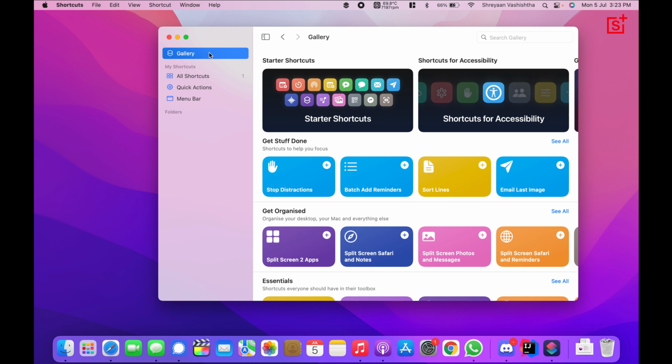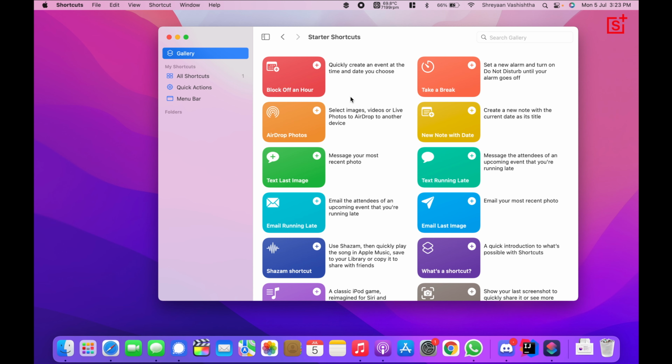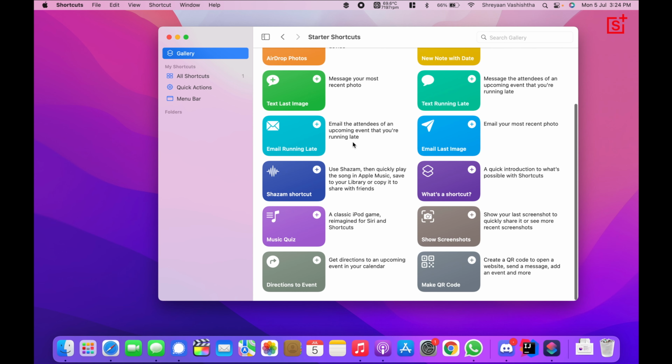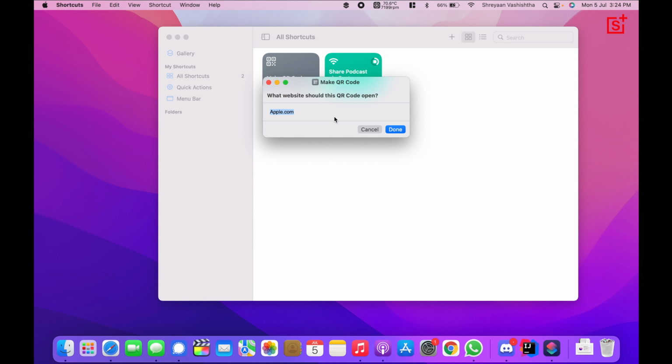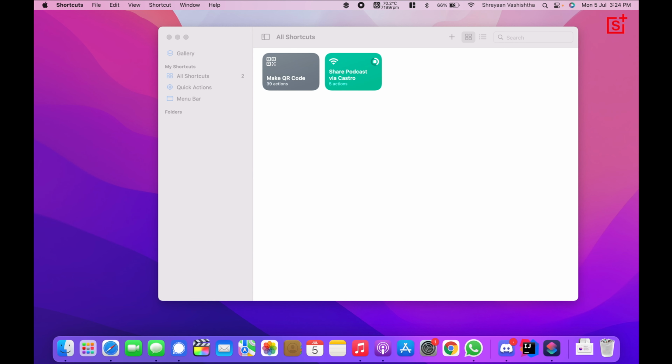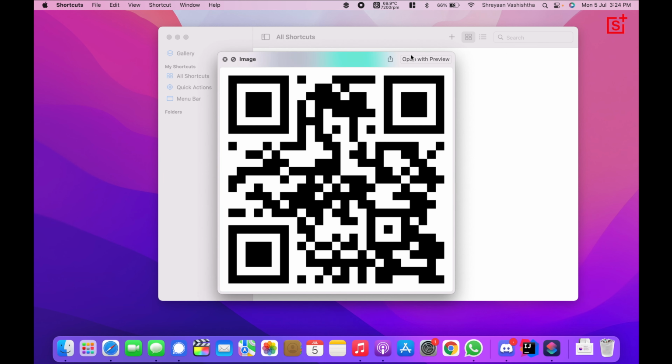And if you go to the gallery option you have some starter shortcuts, so basically pre-built ones that people have done before. These are just some basic ones. For example, show screenshots, make a QR code. You can try this one. Let's do that. Make a QR code, and let's say open website, and let's make it this, and there we go. We have a QR code now.